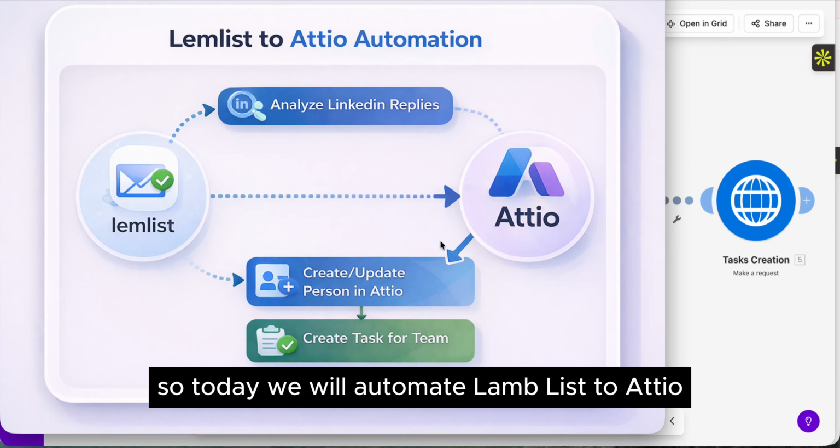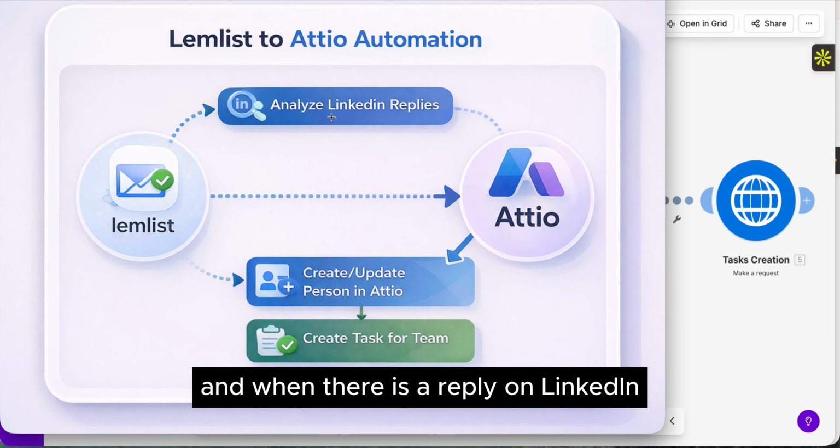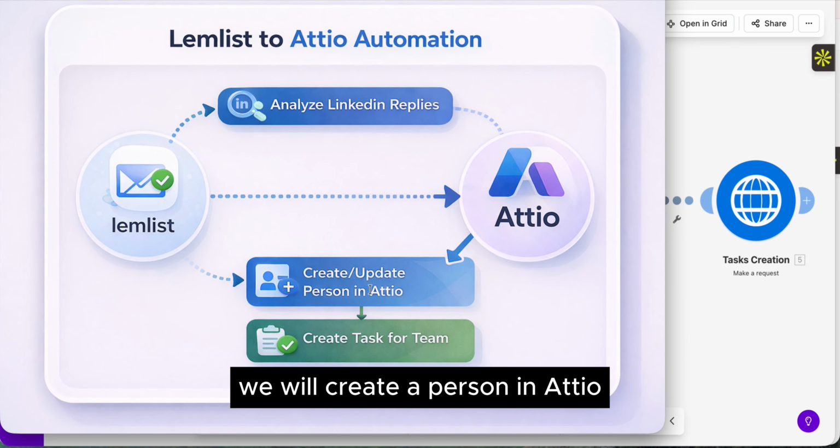Hey everyone, so today we will automate Lemlist to RTO. We have campaigns running in Lemlist for LinkedIn, and when there is a reply on LinkedIn, we will analyze that reply. If it is positive, we will create or update a person in RTO, and also we'll create a task.